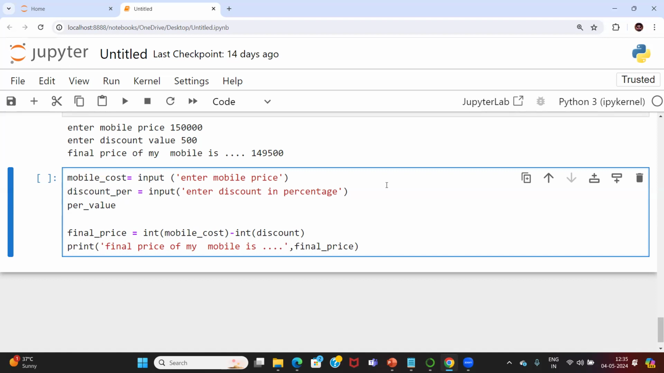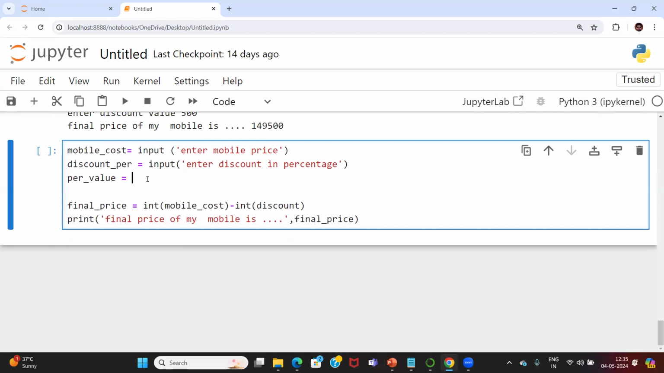Price is 10,000, discount is 10%, final price is 9,000. How to calculate the discounted value? Int of mobile cost, the original price, into int of discount percentage, divided by 100. That is the percentage calculation. Finally the discounted value is the percentage value.